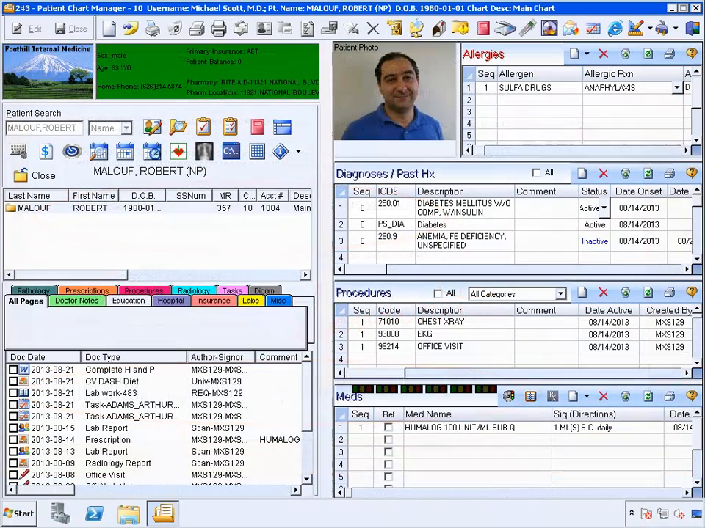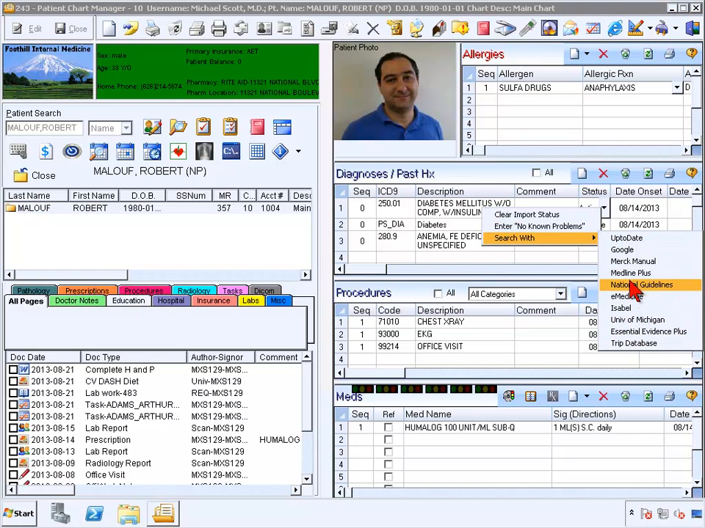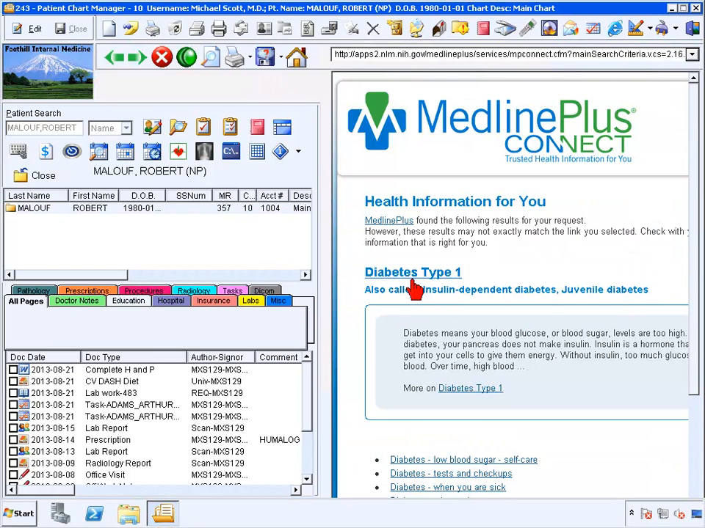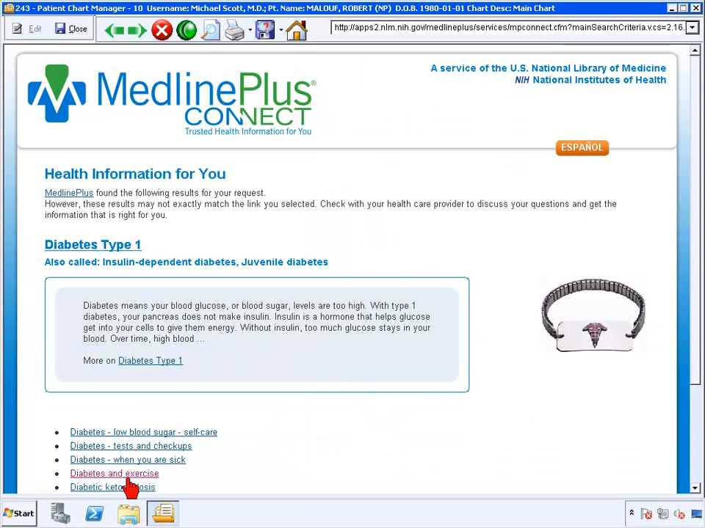There is also another method for providing patient education. On any of these diagnoses, you can right-click and search with one of these websites. Perhaps you like to search with Medline Plus. The diagnosis description was passed to the website, and then you can access the various education material. And depending on the site, you can pull up education in other languages. Print it and give it to the patient if you want, or you could also put it in the chart as a document.